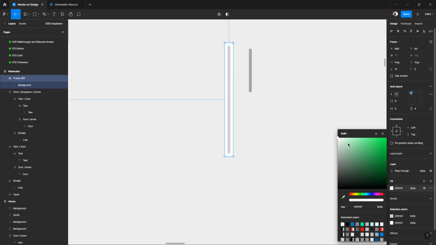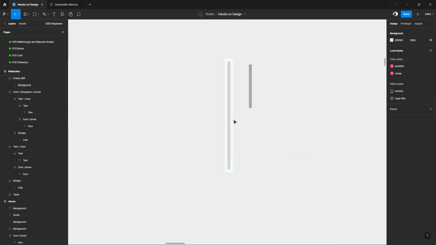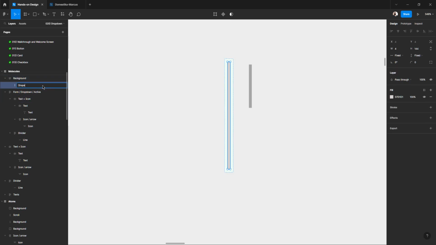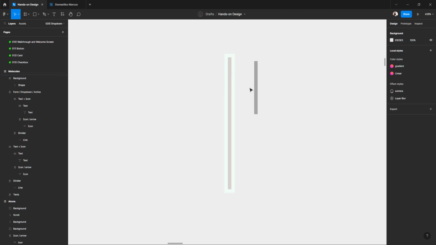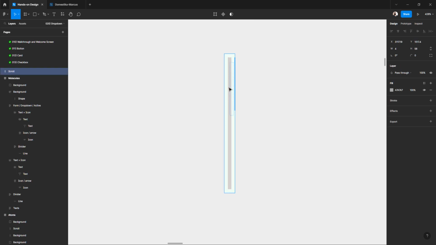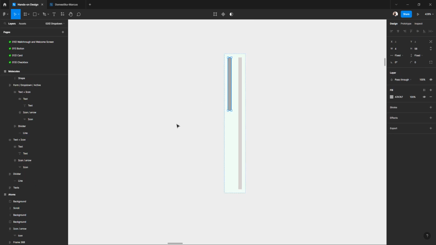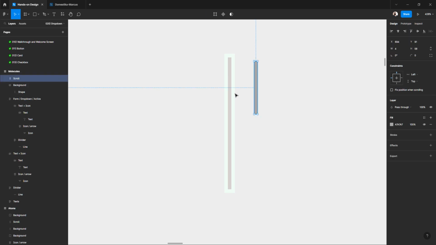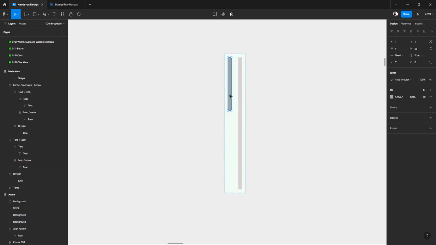Maybe some light green like this. Okay, I have to name it. I'm gonna name as background and something like shape. Okay, then I have this one here. What do I do with this one here? It's a problem because if I place it here, see what happens. Auto layout, they behave this way. So it's complicated. Oh my god, how can I solve it?